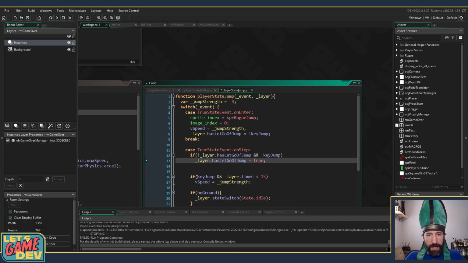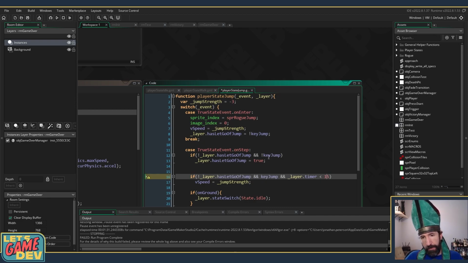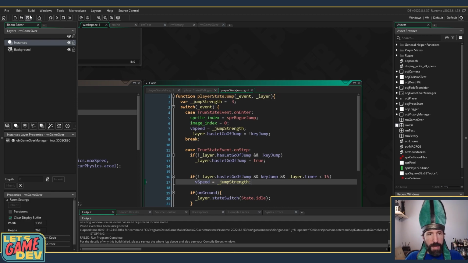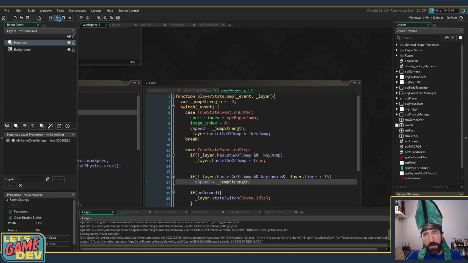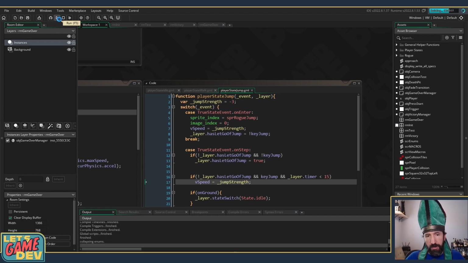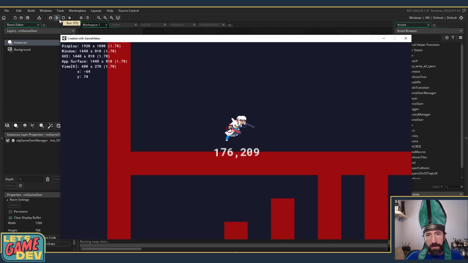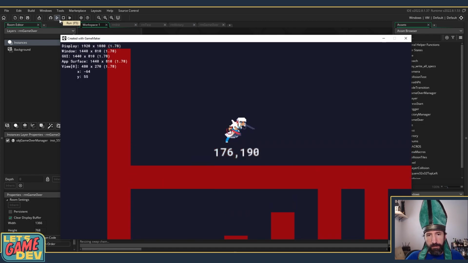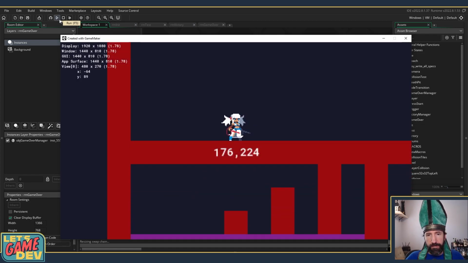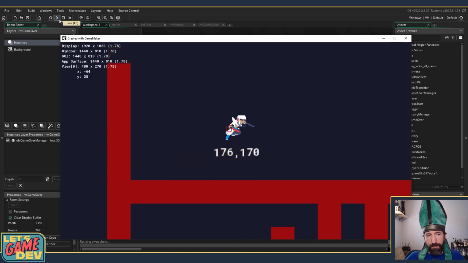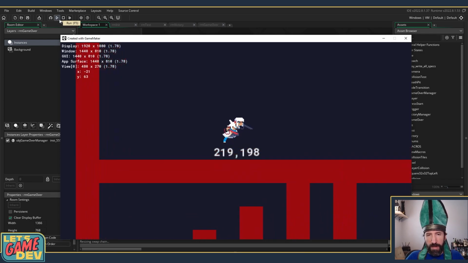Now, we only care about this raising up if they have not let go of jump, and they're still holding jump, and it's before 15 frames. So now, run this. Shouldn't be able to tap whatever. Yeah. But I can still hold it down and she goes up. So we'll mess with these physics later.